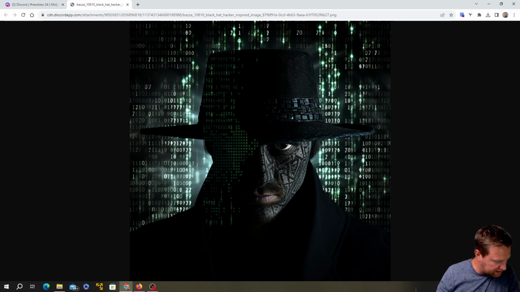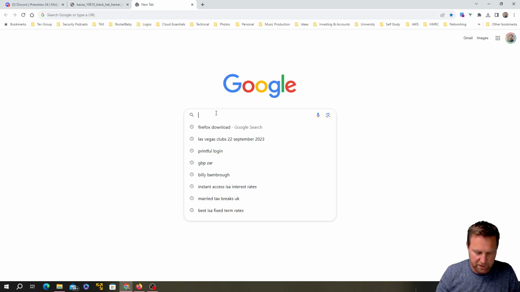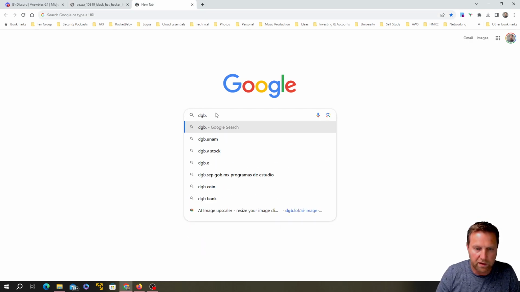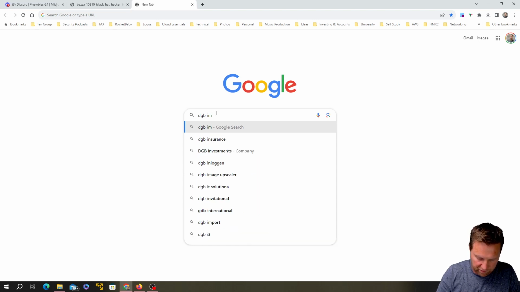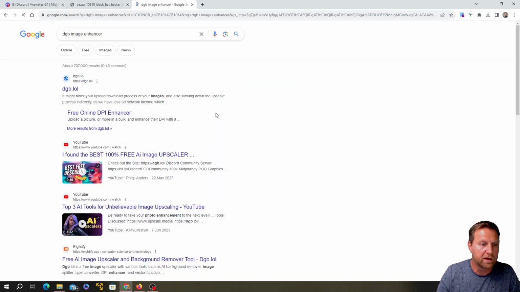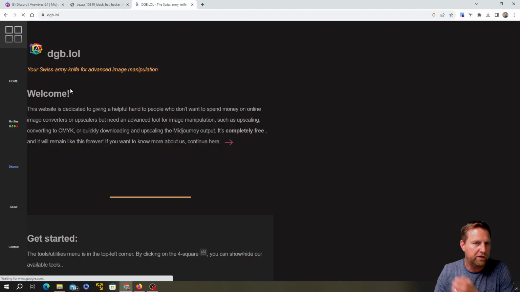So it's dgb.lol. I think, let me just pick it up here. dgb. Well, it's just image enhancer. Yeah, dgb.lol. This is a free service that you can use.